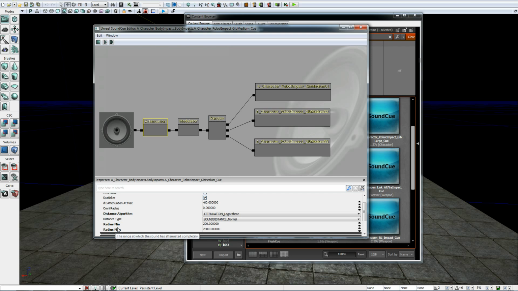Any sound cues that have this radius min or radius max, or that have this attenuation node where you can adjust them, those will be ambient sounds. Essentially, if you are outside of that radius max, you're not going to hear it at all. If you're inside that radius max but outside the radius min, then you'll be at some fall-off point where the volume of the sound is not as loud as it would be normally. And if you're inside that radius min, then the volume is at 100%.